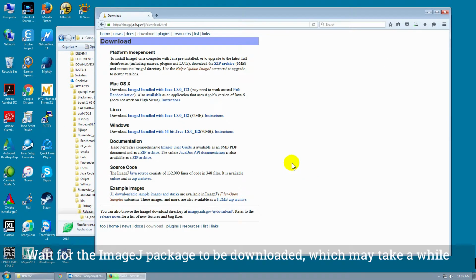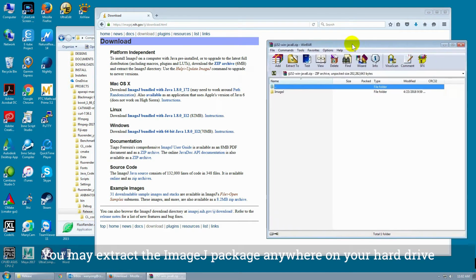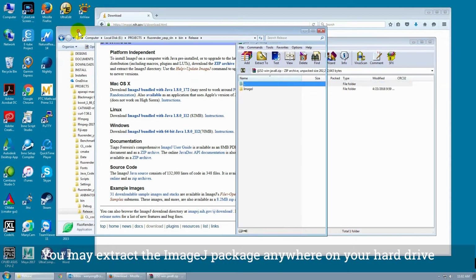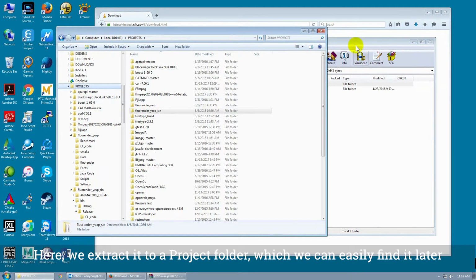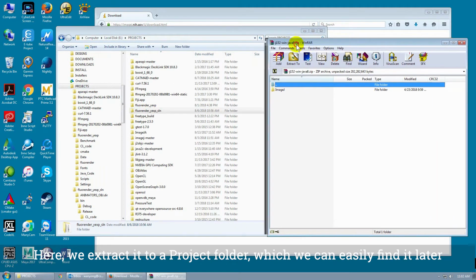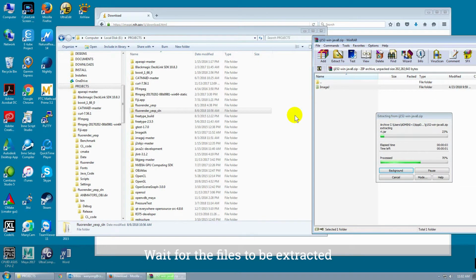Wait for the ImageJ package to be downloaded, which may take a while. You may extract the ImageJ package anywhere on your hard drive. Here, we extract it to a project folder, which we can easily find later. Wait for the files to be extracted.